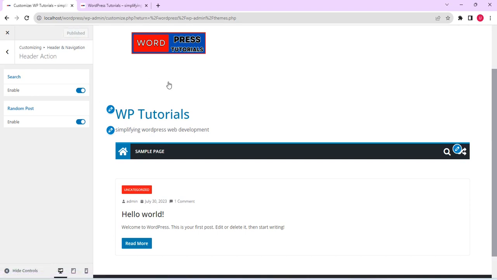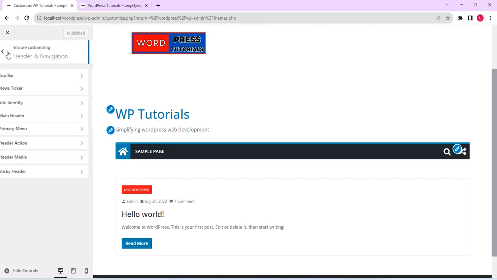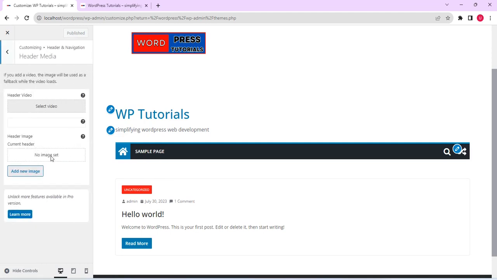So you can see our header is taking shape as we go along. We go back to the next one, which is header media. If I open header media, there are two options right there. You can decide to have a header video. That is to say, when you open the site, the video should play at the header. And then you can also have a header image.